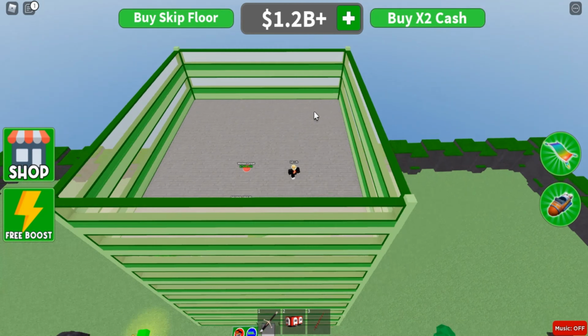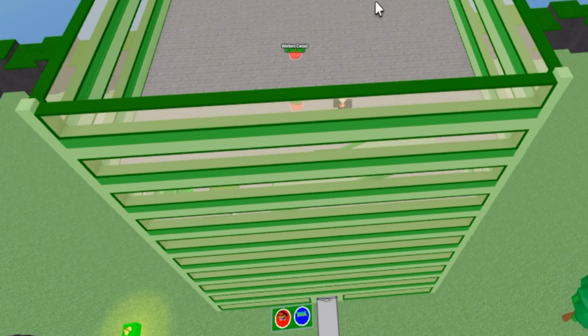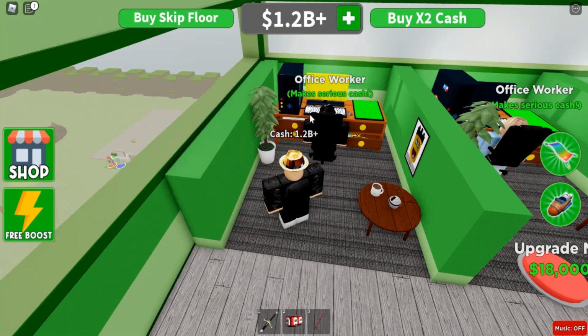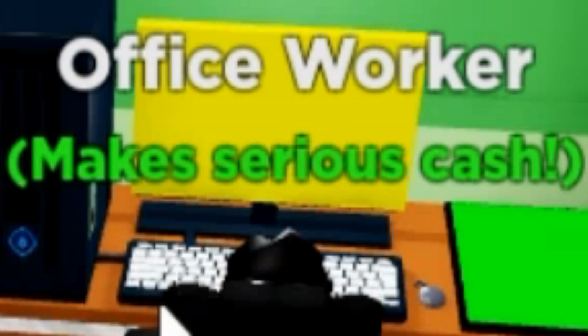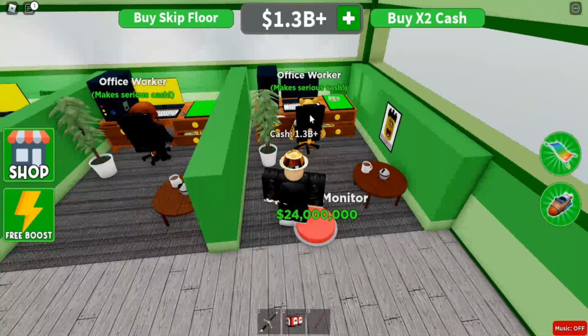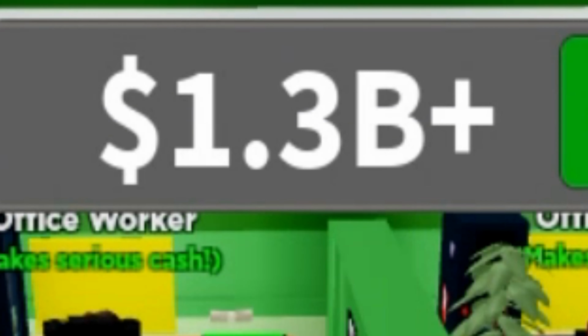And if we were to look at my Tycoon, yeah, that's pretty far down. I would not recommend jumping from this height, mainly because you will literally die. Alright, office worker makes serious cash. Oh boy, really? That must be really good. I mean, look at that. It's increasing ever so slightly.